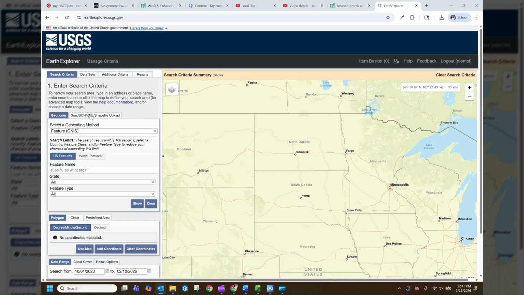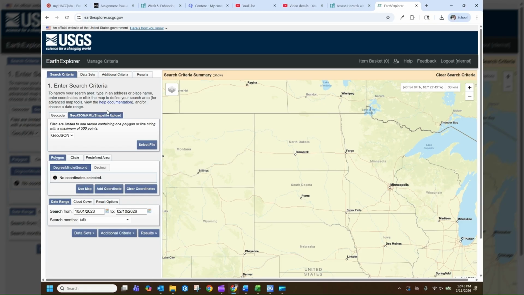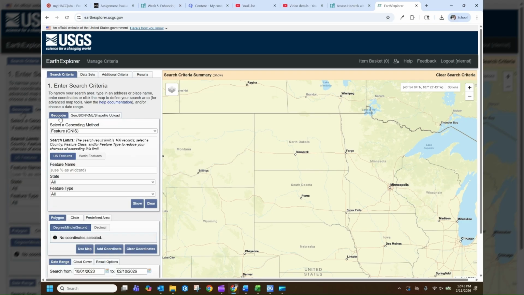But you can also upload a GeoJSON, a KML, or a shapefile, but it has to have a maximum of 500 points, which usually a larger polygon has a lot more than 500 points. So that's why I don't really use this method often. It is effective, but rarely do you have a large polygon, like a boundary that encapsulates tens of thousands of acres, with just 500 points in it. So that's why I use the method over here, the geocoder option, and I select the path and row.